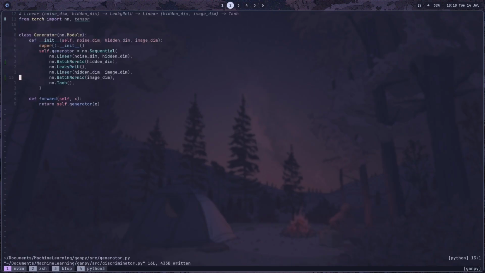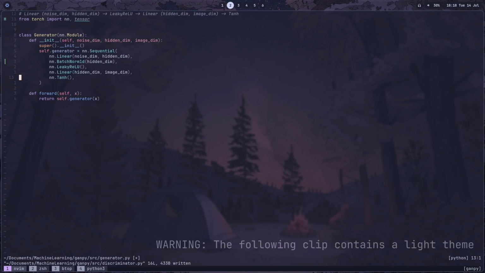Actually, wait a second, maybe this will make it even better, because I don't really remember, should I normalize very last layer, I mean output of very last layer. I think we can try this.